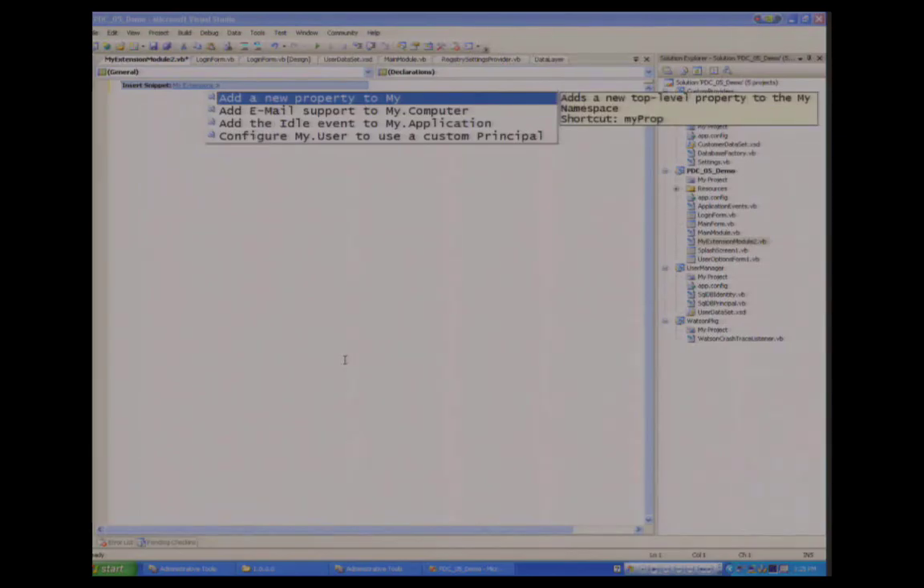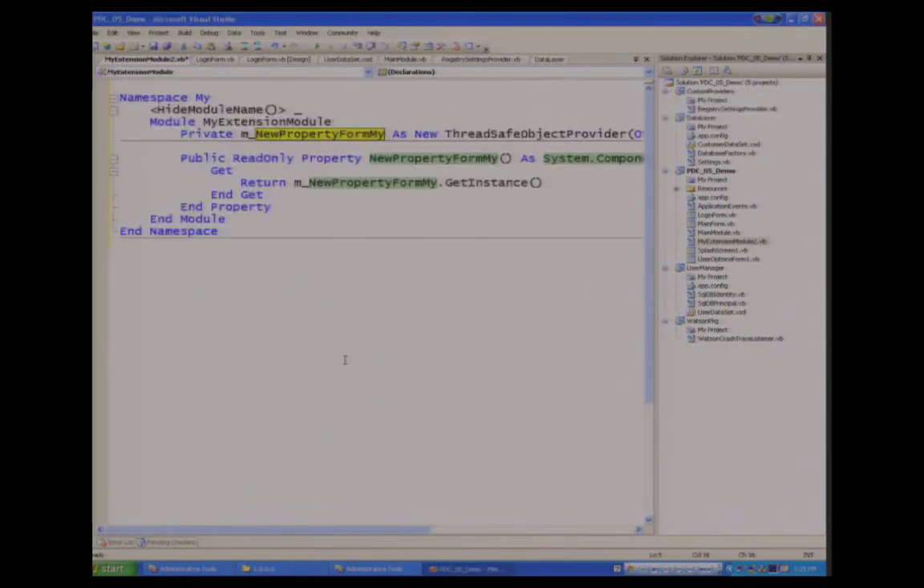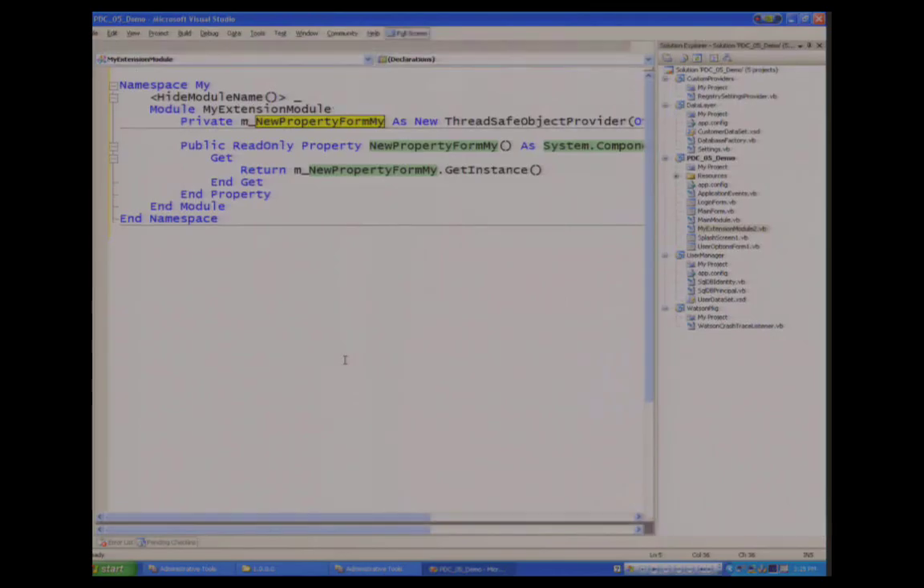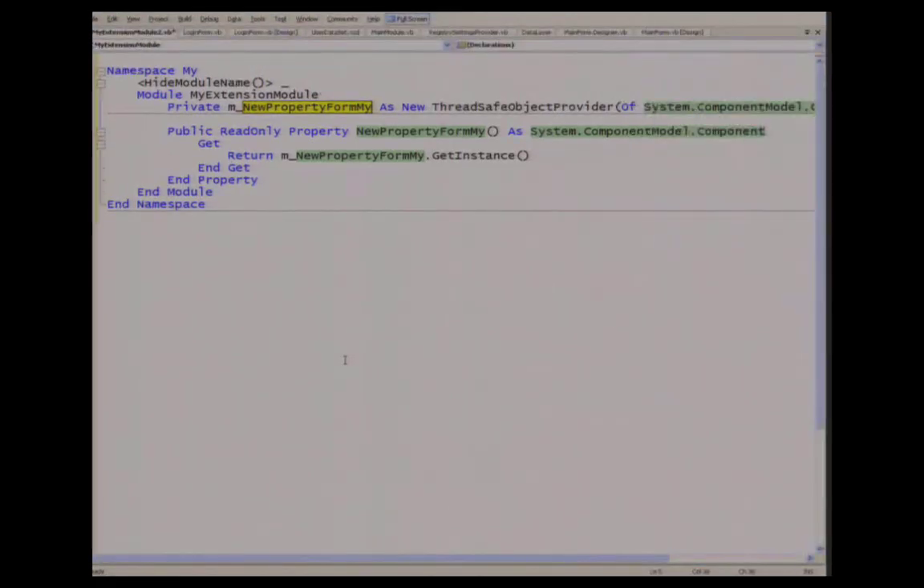And the first thing that people ask is, how do I just add a new property? And what do I need to know about that? So if I switch to full screen, you'll see that inside here, we have the namespace My, which is key, right? The module itself needs to live in the My namespace if you want the property to show up when you type My dot. The next is this attribute called HideModuleName. It's something that we had to put into the framework this time around so that when you type My dot, you don't see the My extension module itself, right? You just want to see My dot new property.